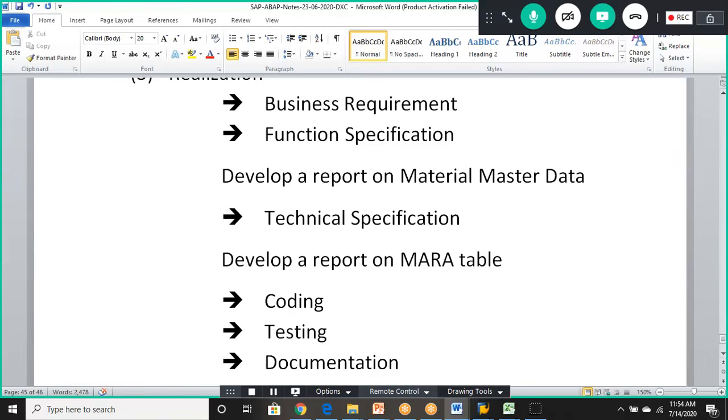The functional specification will be in normal English. But in the technical specification, we try to use as many technical terms as possible so that it will be easy for us to do the coding. So this is all about the functional specification and technical specification. They are documents. Business requirement is not a document. It's just one line, not an official document. Normally it is told in the mail.